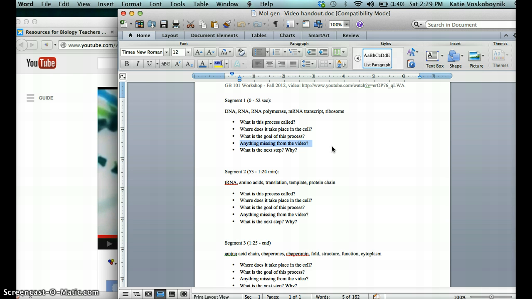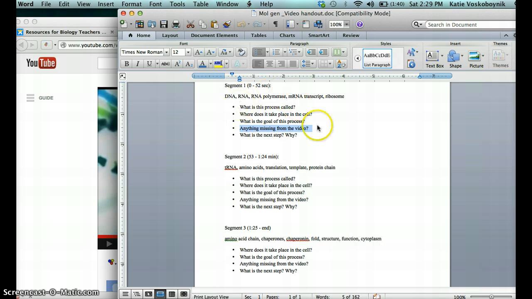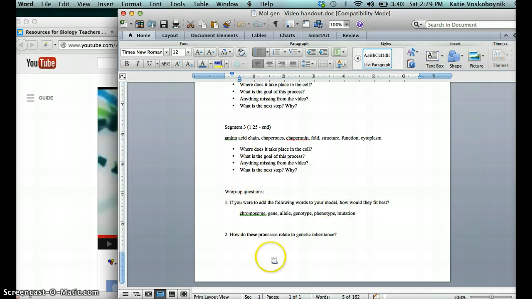So the goal for this activity is to have the students break up this video into 3 parts. They'll go through the transcription, they go through the translation, they go through protein folding, and then there are a couple of wrap-up questions that can connect this chapter to a different chapter.